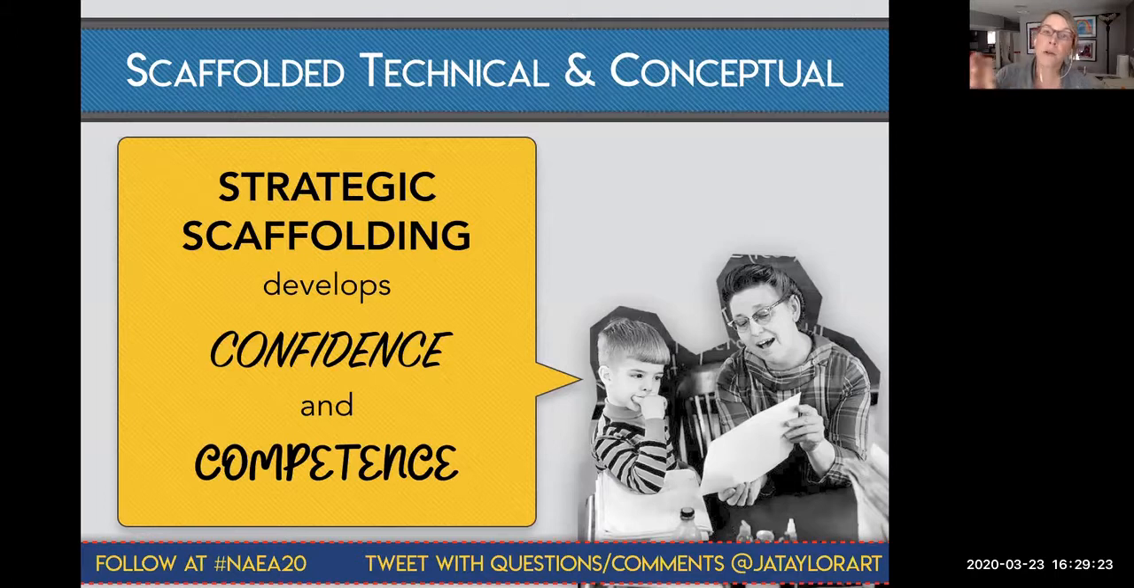So those goals are really important because they're going to play into how we move into e-learning. The other piece that's really important is how we are scaffolding our curriculum, right? How are we scaffolding technical and conceptual skills so that students are actually feeling confident and competent in what they're doing?